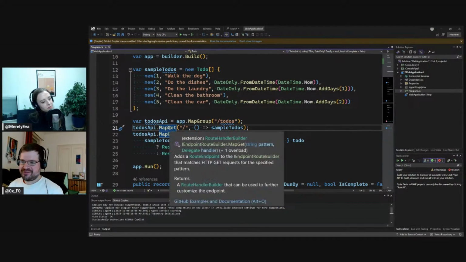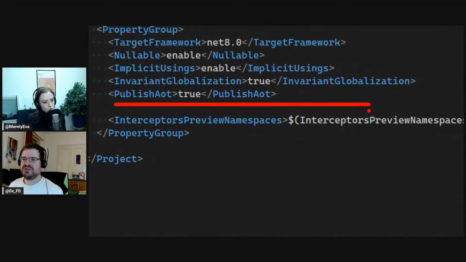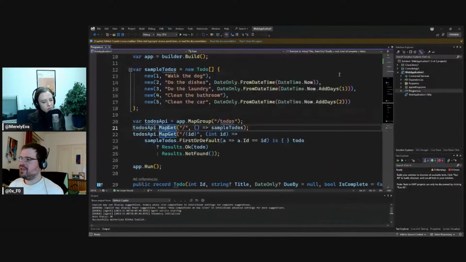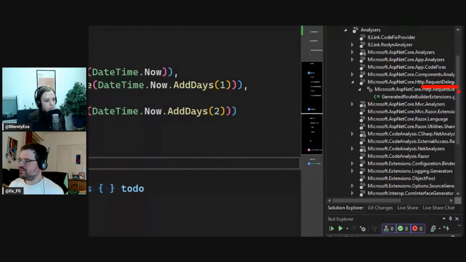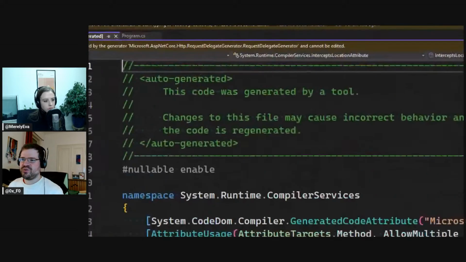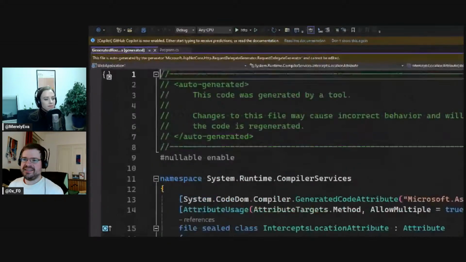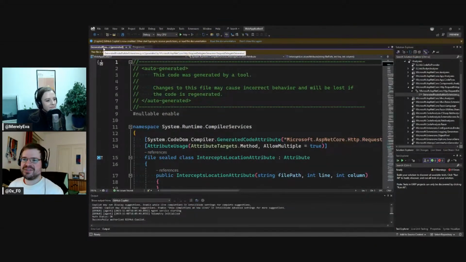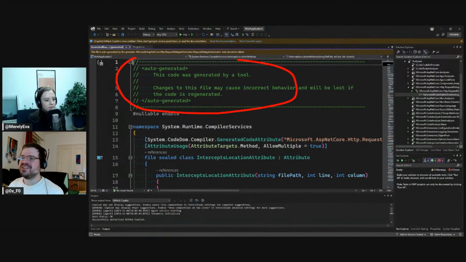And instead of this method being invoked, because in our CS project we enabled publish AOT, we now have a source generator. We see the source generator here, that's the request delegate generator. And this is not generating new code that we can edit. We see this is generated by a tool. It cannot be edited. In the name it says .g.cs, where the G stands for generated. We also have the generated comment on top.